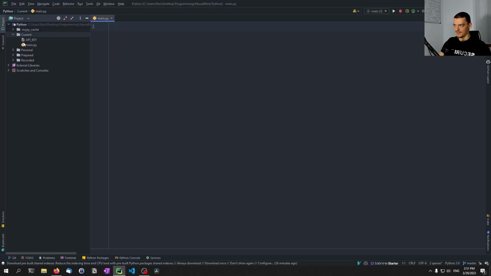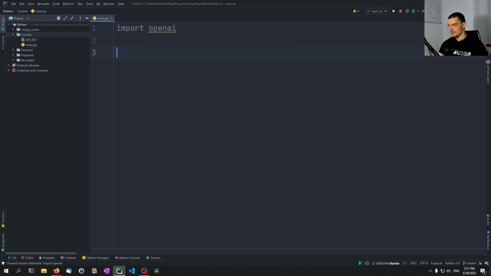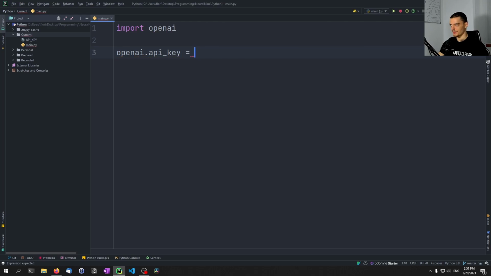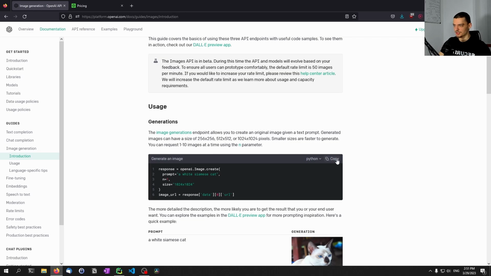Here I already have my API key in a file. So what I'm going to do is say import openai, and then openai.api_key equals, and we're going to load that file. So open the API key file in reading mode, and we want to read the content. This is already the authentication process. And now with that being part of our script, we can just copy the example here from the documentation.